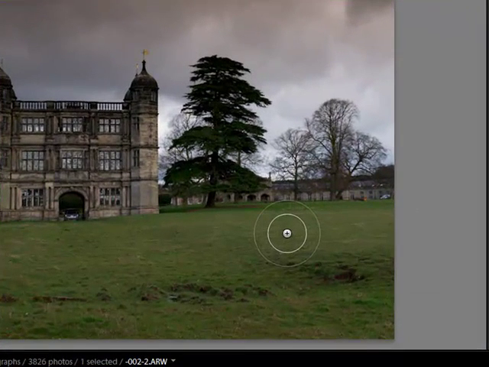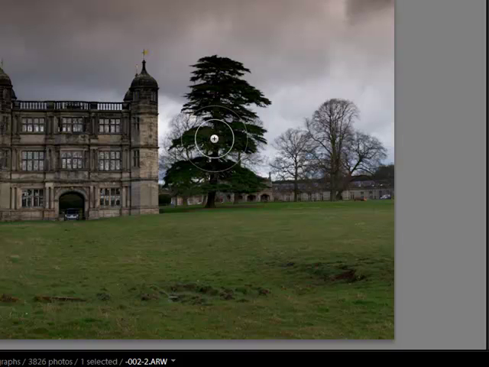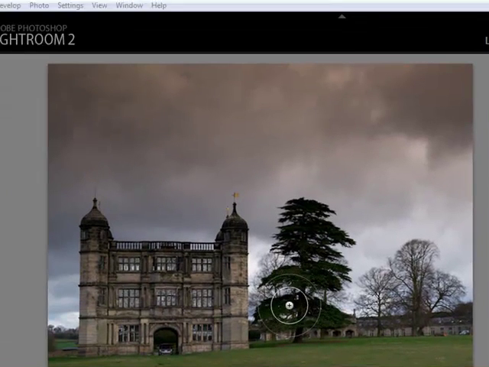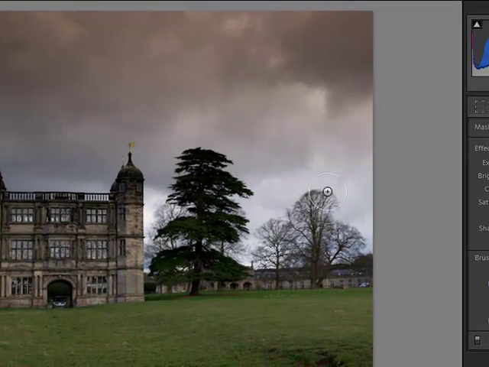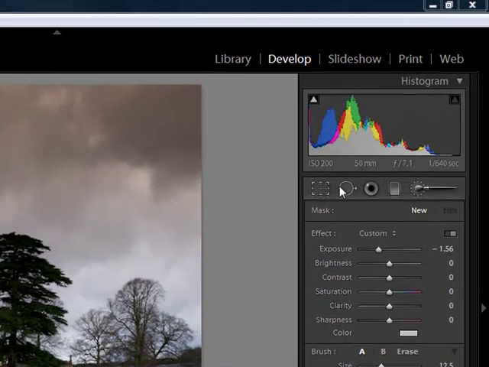Okay, welcome back to the Lightroom tutorials. This is the second video tutorial, and in the first video tutorial we learned how to use the graduated filter to enhance the sky, and we also used the crop tool to crop the picture to the size that we wanted. And what we're going to have a look at in this little video is the adjustment brush.